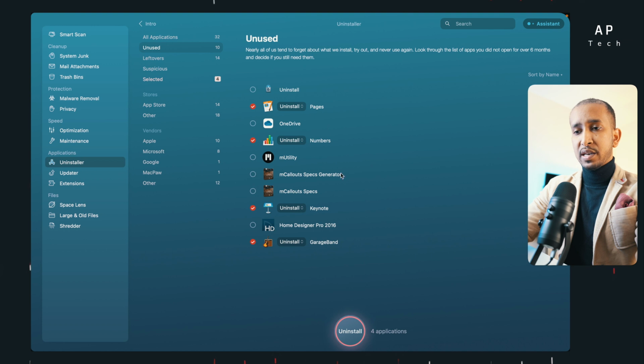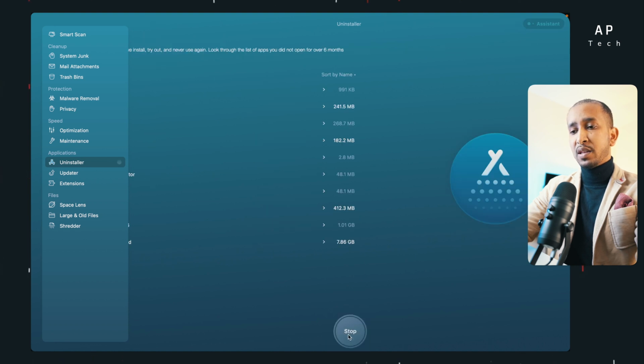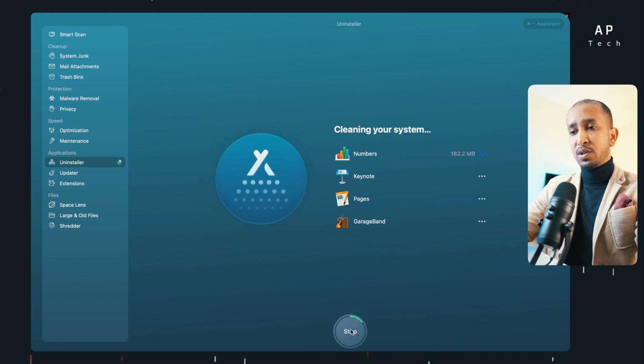mCallAtSpec, this is a generator basically. mCallAtSpec again, these are plugins that I use for my Final Cut Pro. I'm going to use them now and then, but you can see that it tells me I've not used this for a very long time. So I'm going to click uninstall on the ones that I've currently ticked. Everything else is still going to remain there. So that's uninstalling those apps off my Mac, and that's going to give me some space back again.